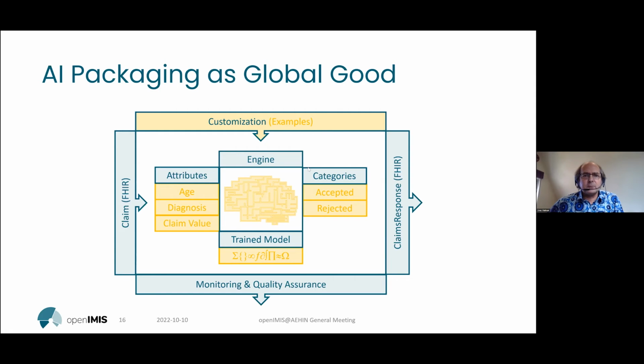If you look at the yellow things in this graphic, those are the things which you still have to customize and where you still need data scientists to define the attributes that you want to look at and to define the categories that you need to get an output. You still have to decide which engine you want to use, whether you want to use deep learning neural networks or whether you can get along with regression models.